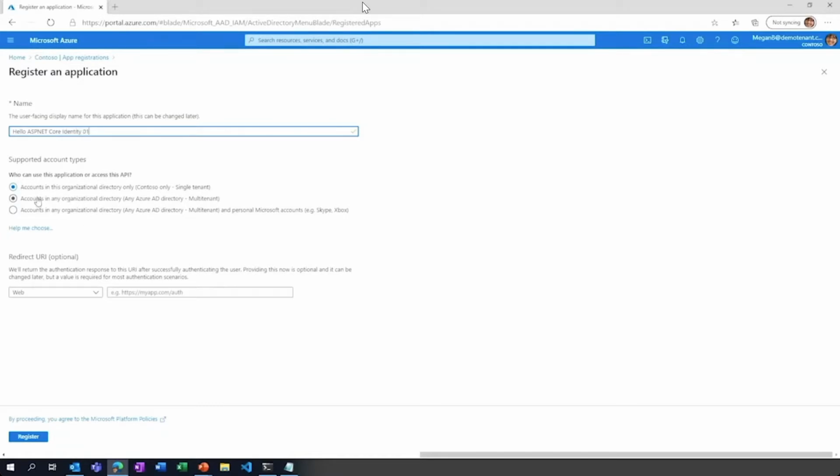Now again, this application is only going to be accessible to users within our one specific tenant. So we're going to leave this option here where it's single tenant status. We'll set up the URI later. So let's go ahead and hit register.